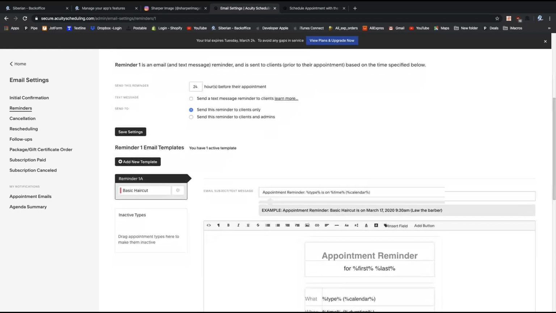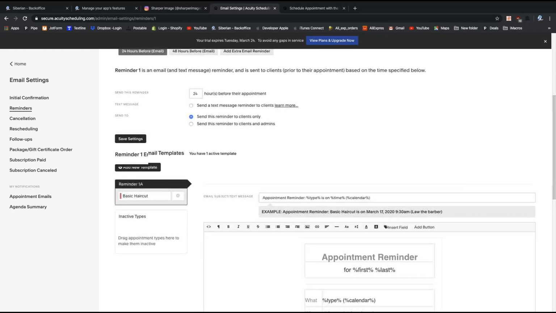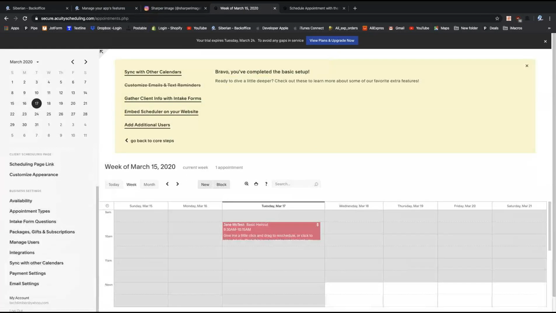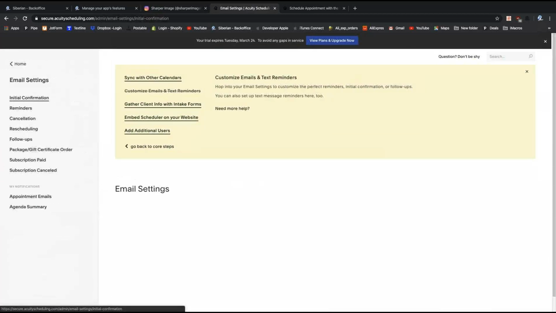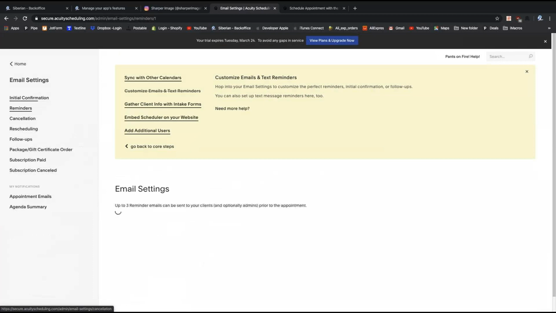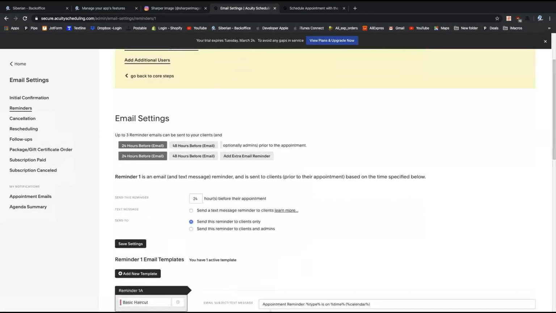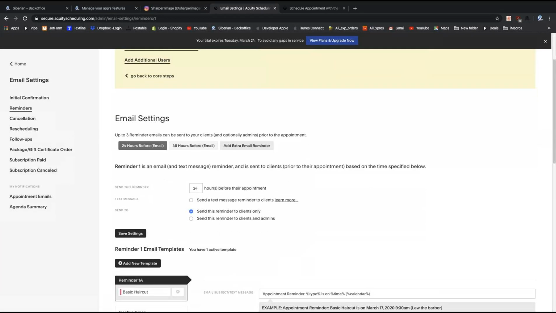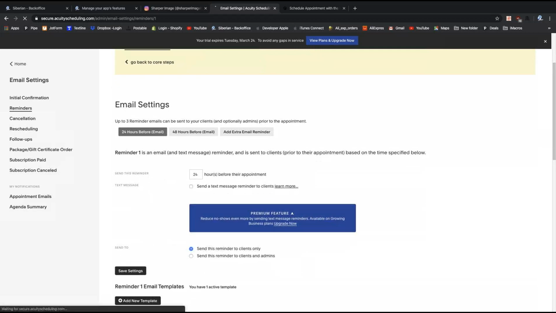So again, this is Acuity Scheduling. This is where you go. Once you log in, you're going to go down to email settings. When you get to email settings, you're going to go to reminders right here. And in reminders, look: 48-hour email, 24-hour email, and you can hit text message.